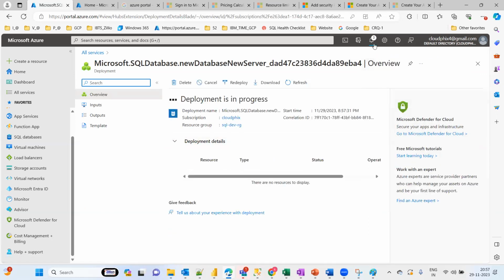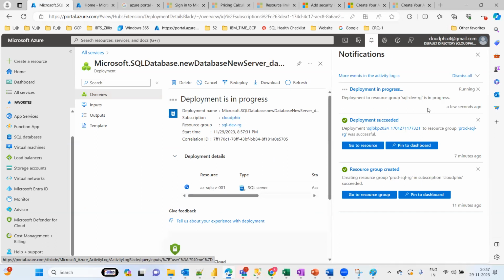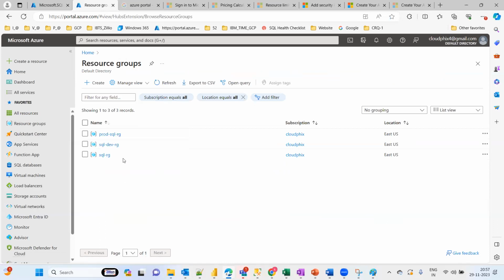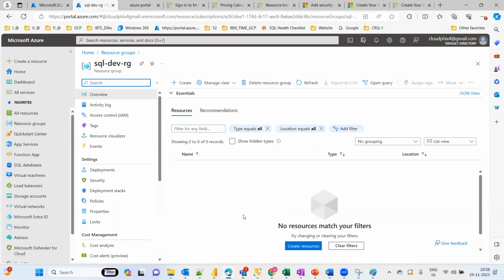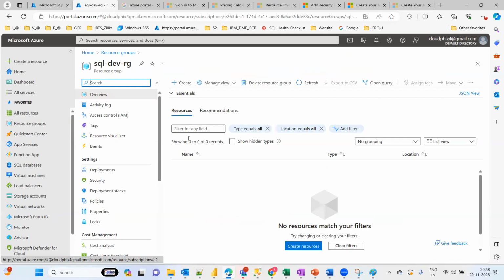So the deployment is in progress. If you can see the notification bar, as I said, the deployment is in progress, where we can see what percentage has been completed. The same thing I want you to see in the resource group. The resource group I just created now, the dev resource group, right? Just click on this dev resource group and see, there are no services as of now. Once the deployment is completed, we can see the resource list under this resource group.